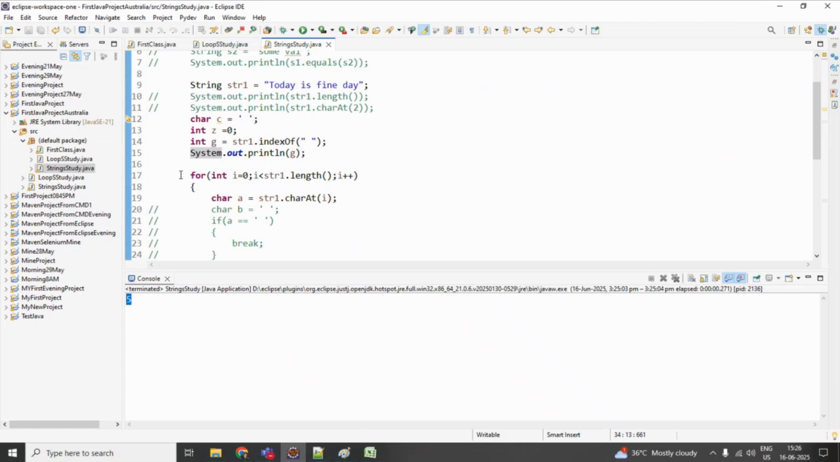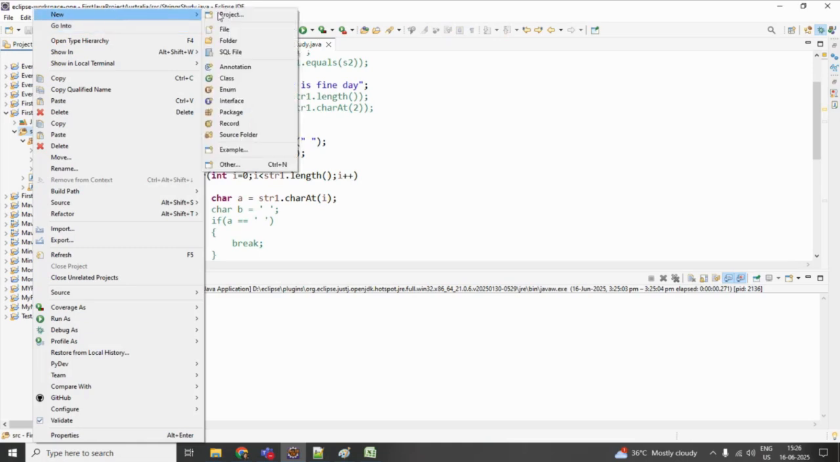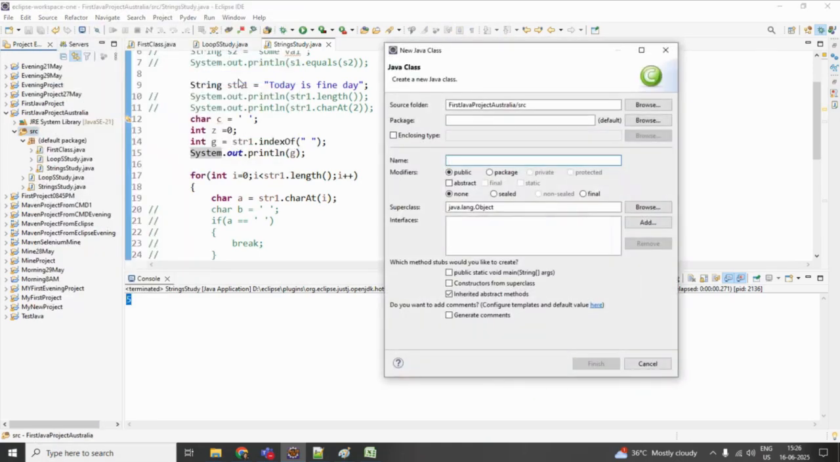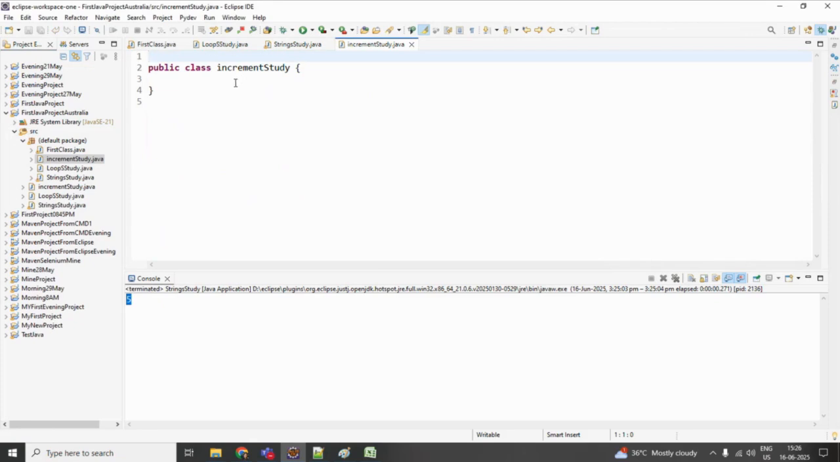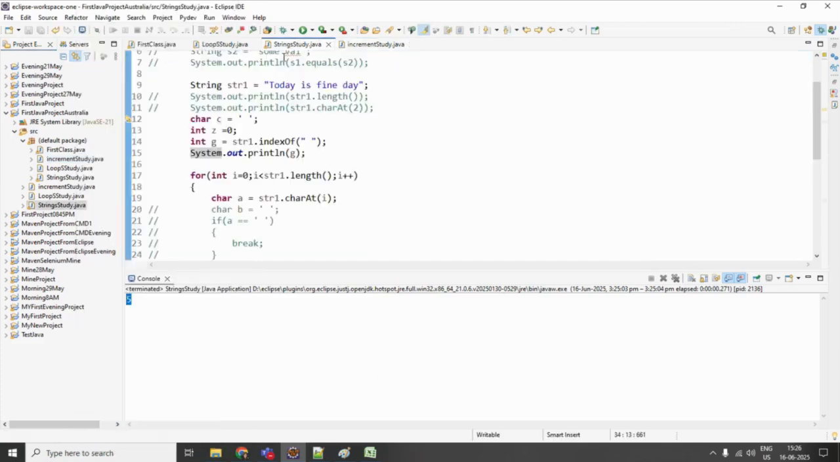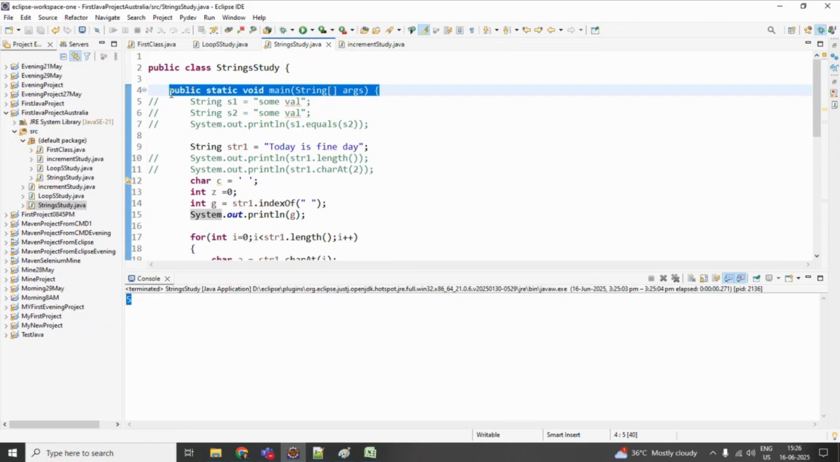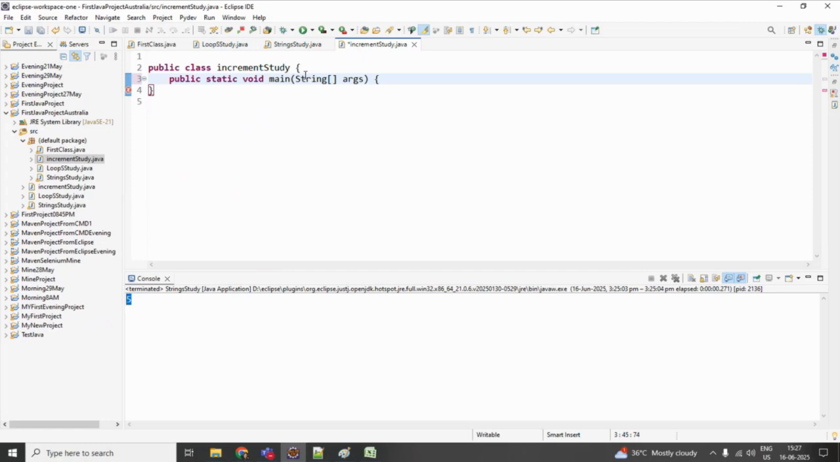let us take an example for that. I will make one more file, say class increment study. Okay, now say int i equal to 100.